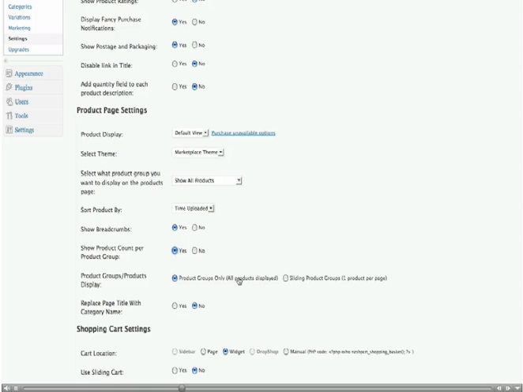Product groups and products display. If you want to have all the products displayed in a product group, just select this option here. If you want sliding product groups, which means you just show one product per page, so they're looking at one product at a time and it has its own page. The sliding product groups is going to be if you are selling products with a lot of details, a lot of information required to make the sale. The product groups is if you're selling something that's pretty straightforward and the picture tells most of the information. You can also replace the page title with the category name if you'd like to do that, so people can keep track of what category they're shopping in.